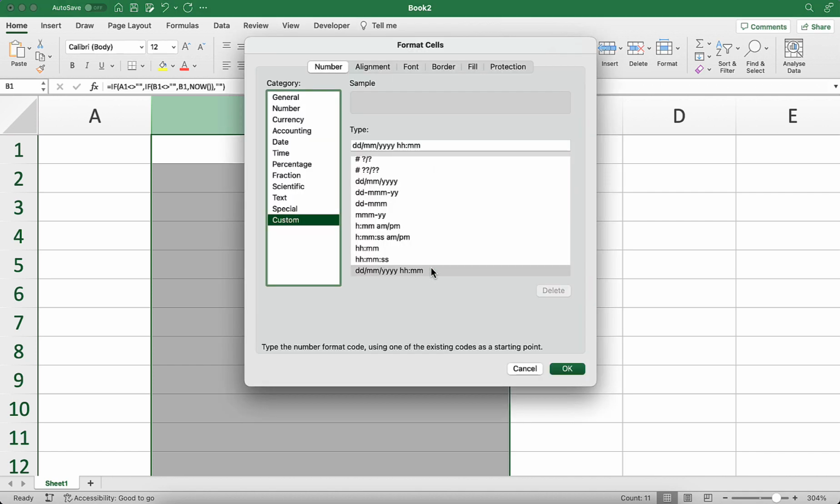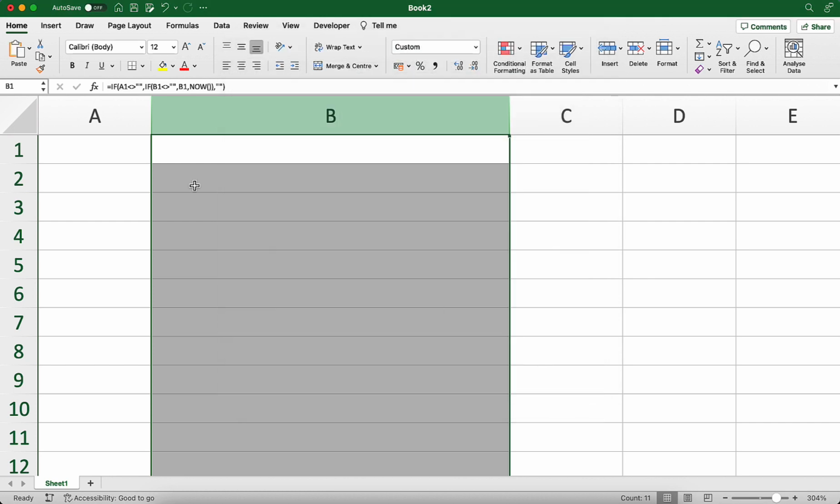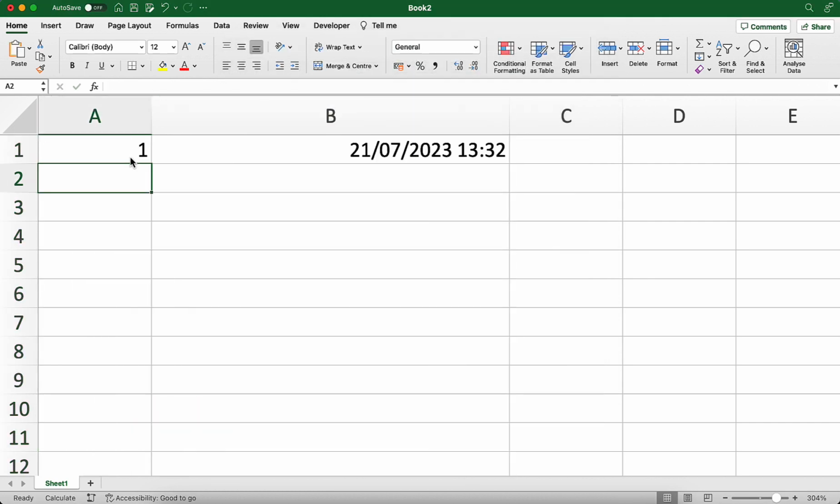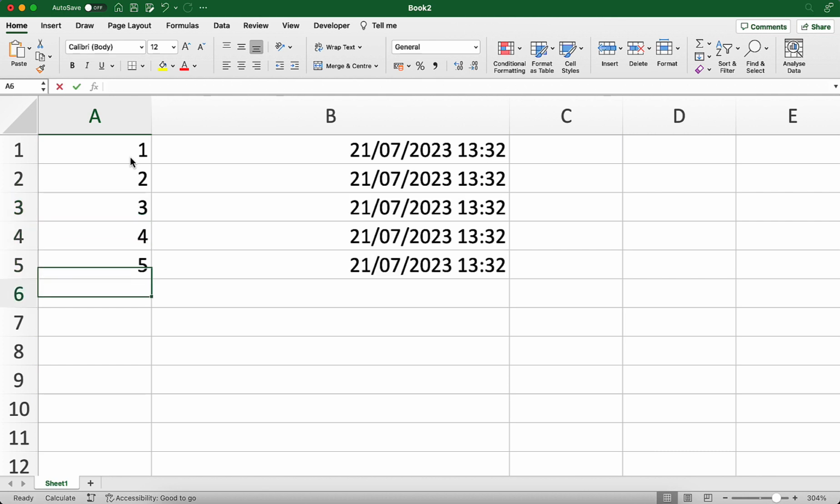Once we've done that, we can then change all the cells within B to the custom format of dd, mm, yyyy, and then the hours and minutes. And now we can see that as we add in the time or anything within to that cell, it will automatically add the date and time.